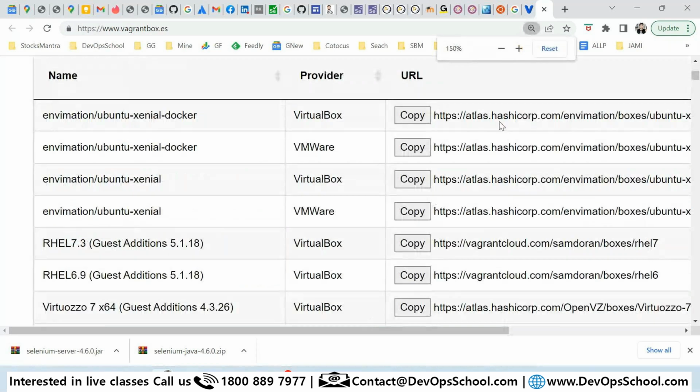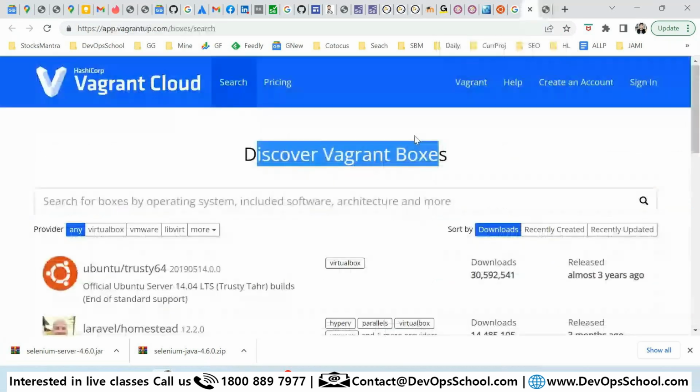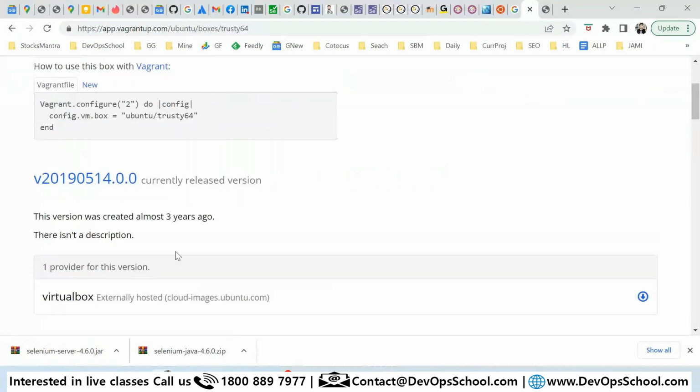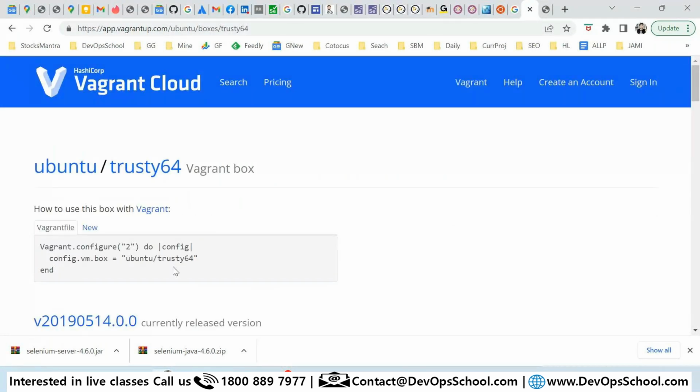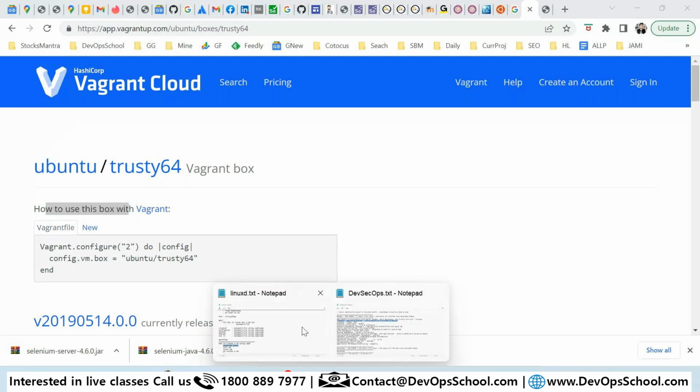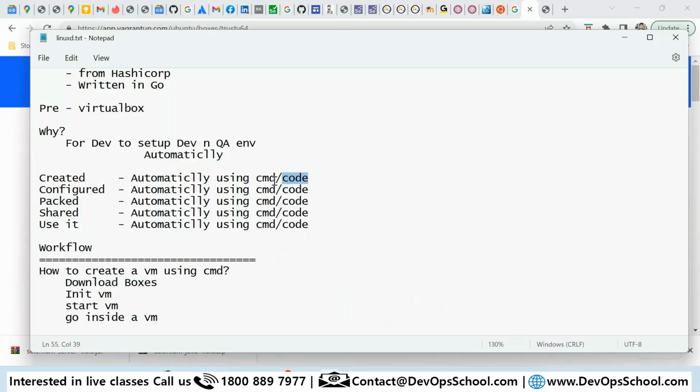Okay, so let's create one box. So let me get this Ubuntu box. So here this is the box, and if you want to download, see here how to use this box with a Vagrantfile. So Vagrant is code. Remember that I said using command line or code, but I'm teaching you command line because code will confuse you right now. So command line, how do we get it?